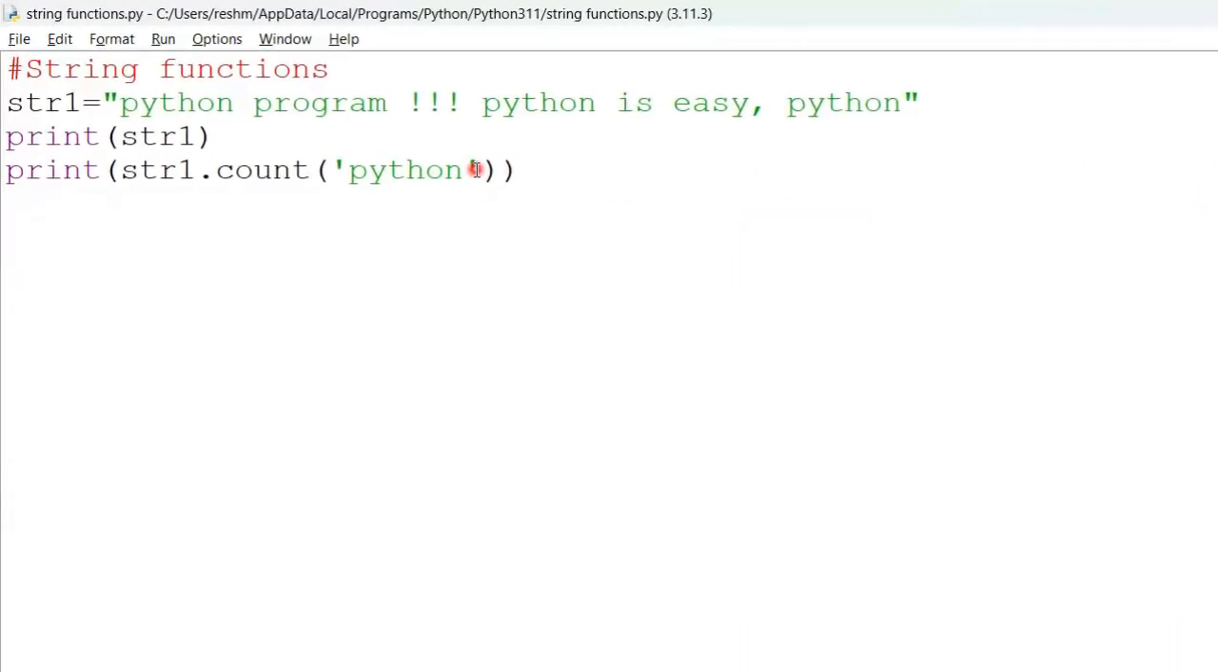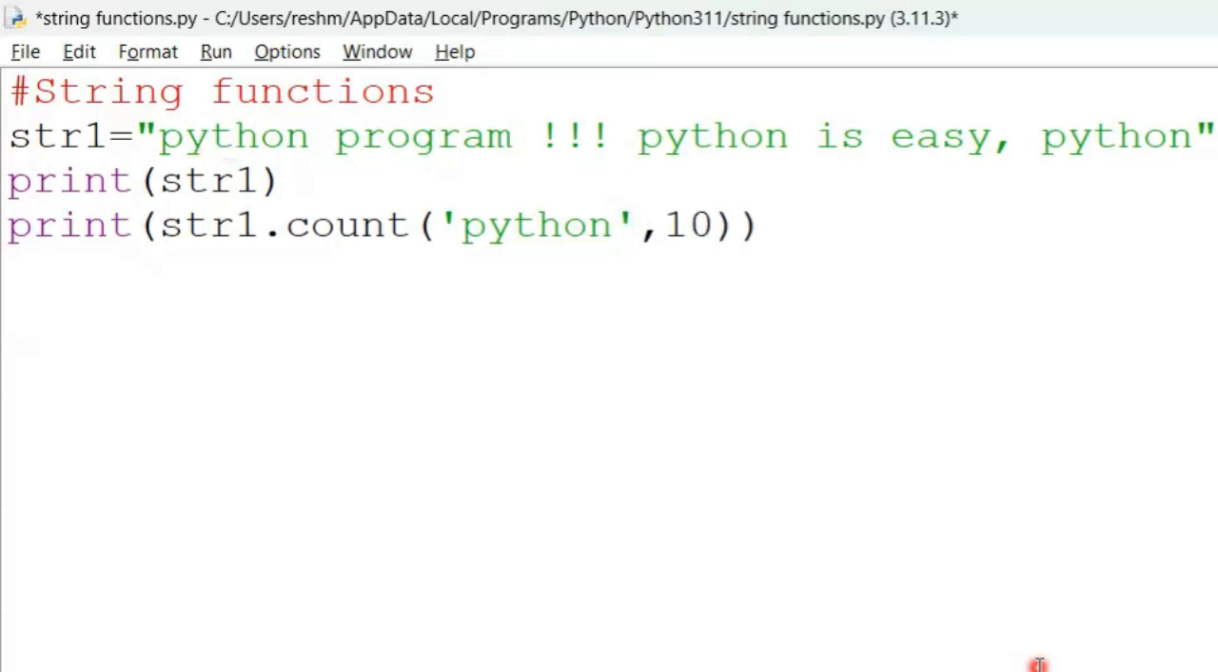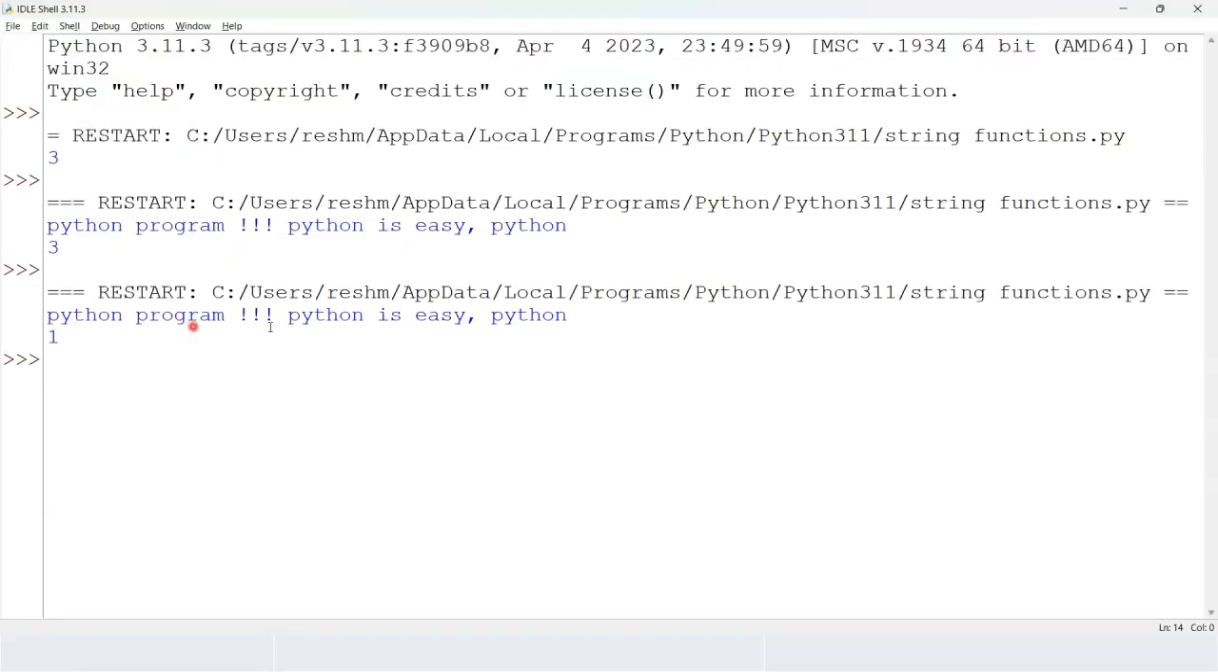Now let's give the index positions from 10 to 30. 10 is this G, 30 is this A. So in between G and A, how many times is this Python there? Let's see. Here we have 1, because from this G to this A, we have only 1 Python. That's why it is printing 1.